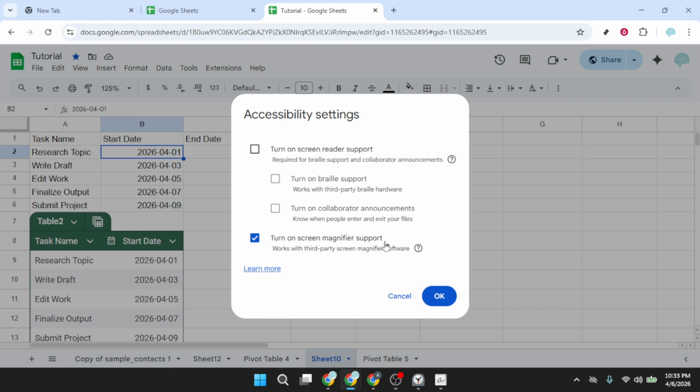You've turned on screen magnifier support in Google Sheets, making your workspace clearer and more comfortable to navigate.